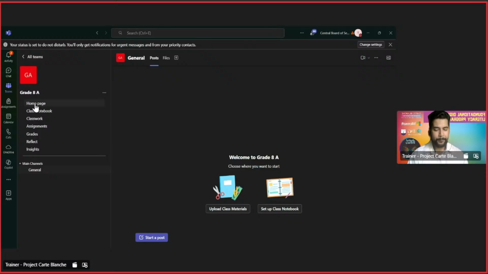So this is the home page. I'm not sure how many have seen this home page or not, but let me just show you this home page from a different view. Just observe the options: home page, class notebook, classwork, where all the classroom materials you can post, assignments, grades, reflect, insight. All these features are available, where everything which a teacher wants to do with the students is available.